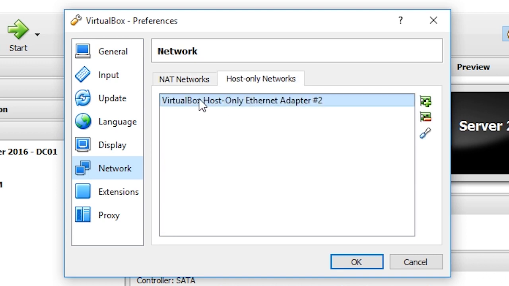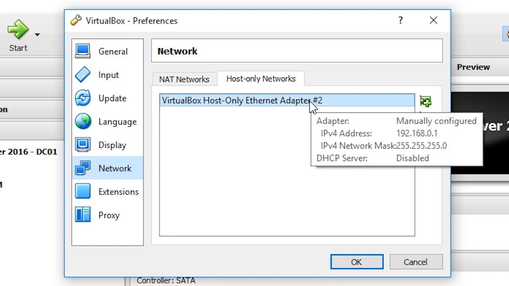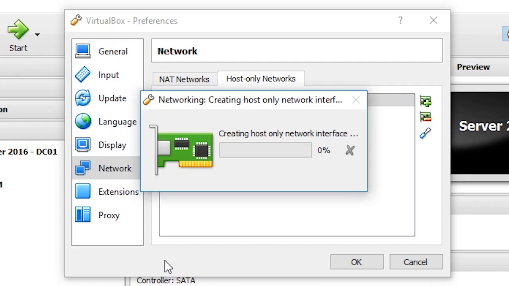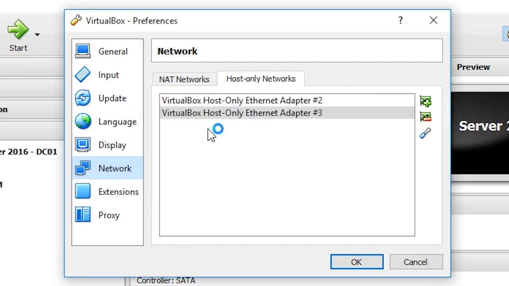Now here I already have a host-only network, you can see, and I'm going to create a new one. So I'm going to click the plus sign here on the right-hand side of the screen. I'm prompted by user access control. I'm going to select yes. Now it's creating the host-only interface. Now we can see here that we have host-only Ethernet adapter number 3, VirtualBox host-only.